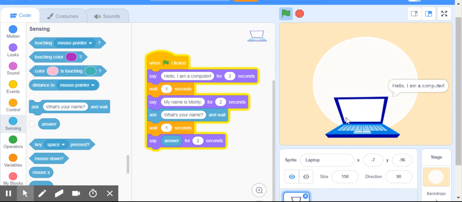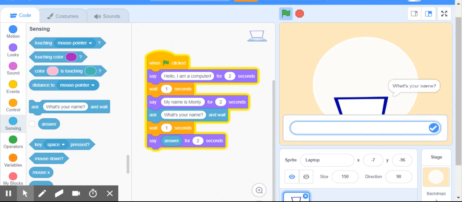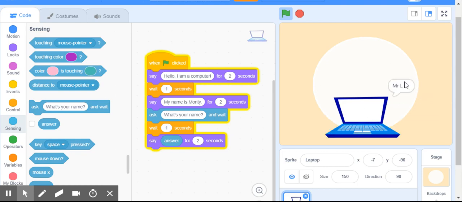We'll run that through. "Hello, I'm a computer. My name is Monty. What's your name?" "Mr. L." So I just said "Mr. L" back to me for 2 seconds. However, I wanted it to say, "Oh, I like the name," and then your name.